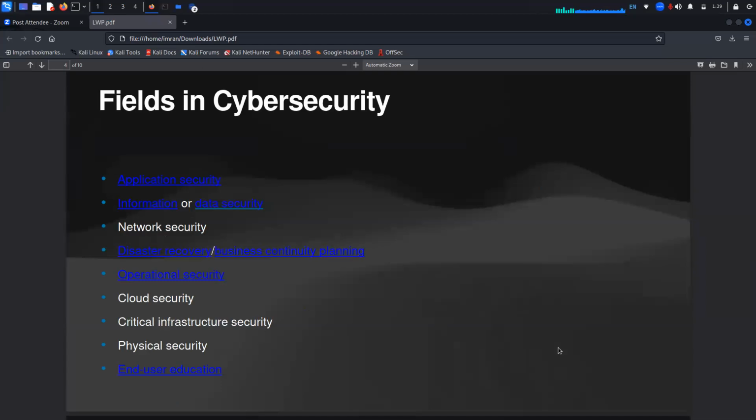So there are multiple fields in cybersecurity. There's application security, information and data security, network security, and business continuity and disaster recovery, which we call BCDR in short. This is one of the most lucrative parts of cybersecurity. So I'll go through all of these points in a little bit of detail.